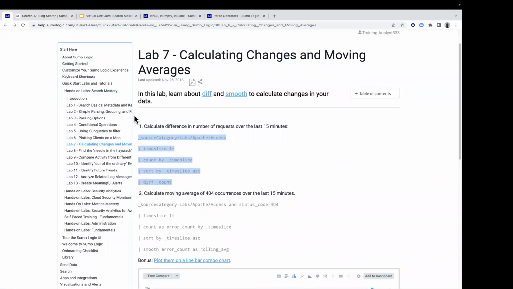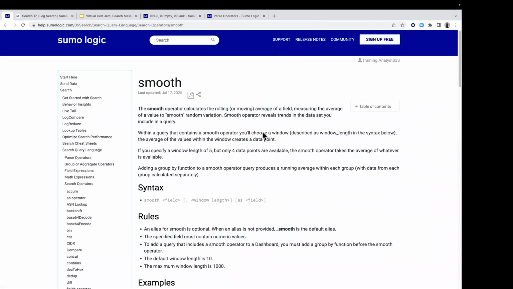The next part of our lab here is talking about the smooth operator. Okay, and I want to click on that to give you a highlight of the smooth. It's going to calculate your rolling or moving averages of a field. It's going to measure the average of the value to smooth the random variation. Okay, the smooth operator reveals trends in the data set so you can include it in a query.